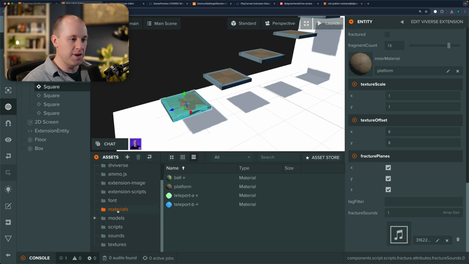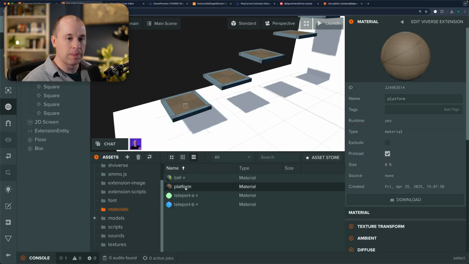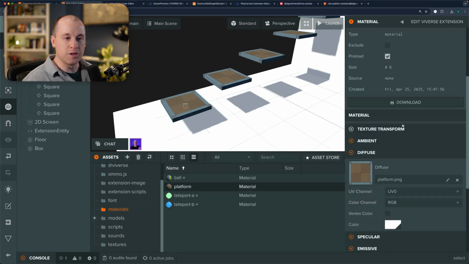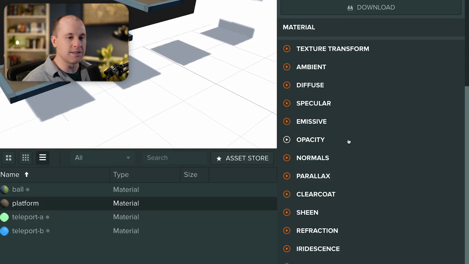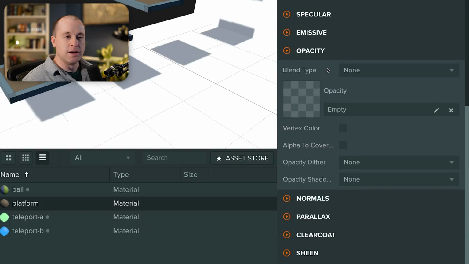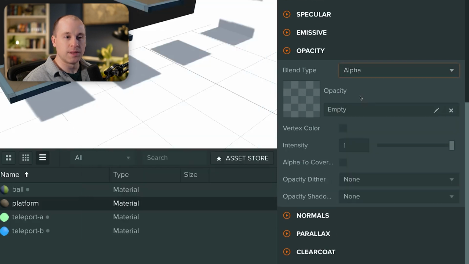So let's go find our platform material here. And if you scroll down and look at our material properties, let's find the opacity tab. So currently this object has no transparency whatsoever, which is why the fade out is not working. So set the blend type to alpha.